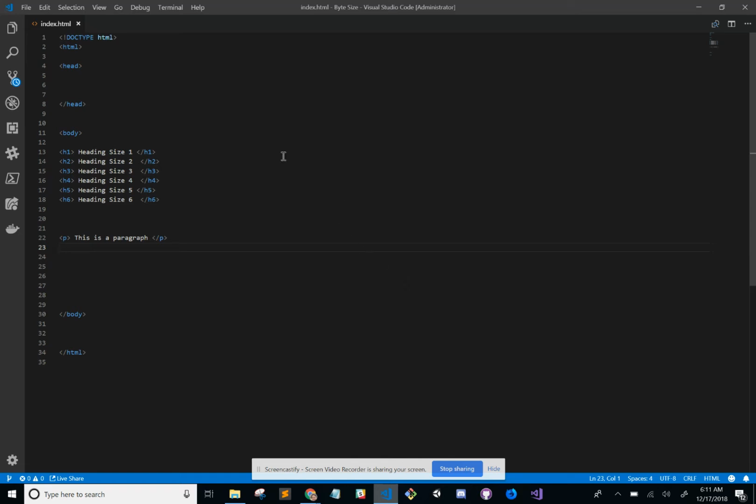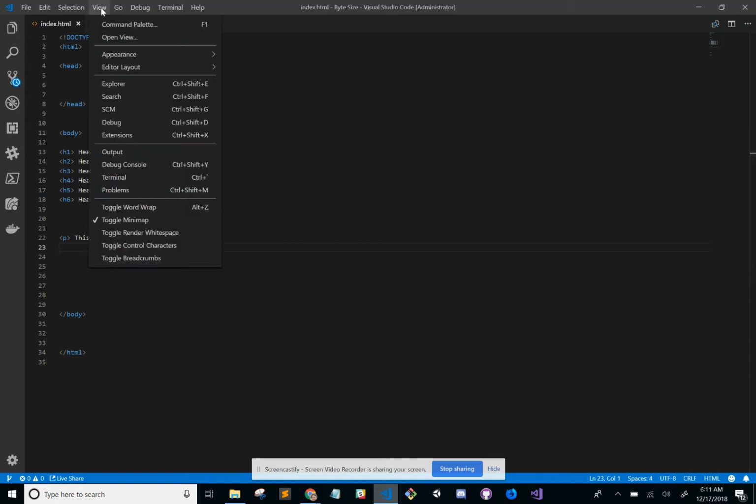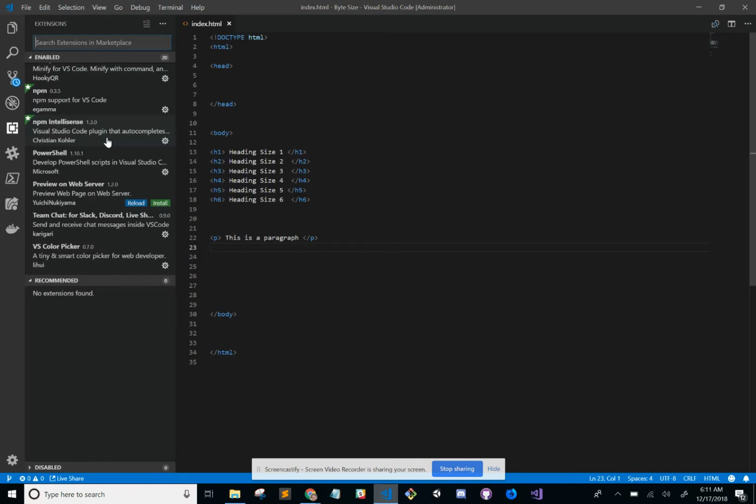VS Code is a text editor that you see right now. To go to the extensions, you can go to View, Extensions. Control-Shift-X is the alternative way. You can hit this little thing right here as well. Multiple ways of getting to it. View, Extensions, and the name of it, what was it called? Just type in preview.